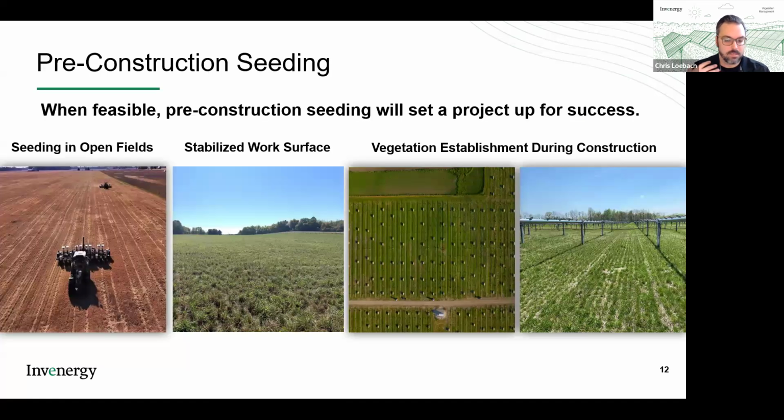So next, you've got your plan, you move into pre-construction seeding. For Invenergy, we like to permanently seed our sites prior to construction because we can take advantage of these wide open fields and use agricultural style equipment to get the job done quickly. And as that vegetation establishes, as you head into construction, you're going to have a stabilized working surface, keeping those soils in place, outcompeting weeds, and preventing your crews from working in a mud pit.